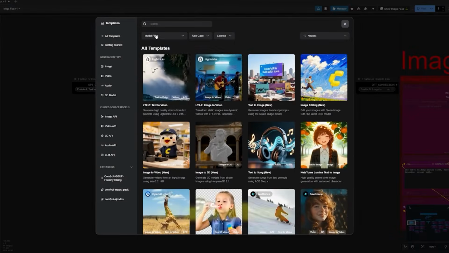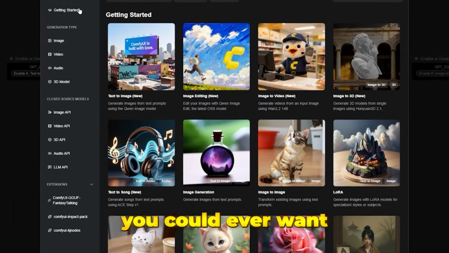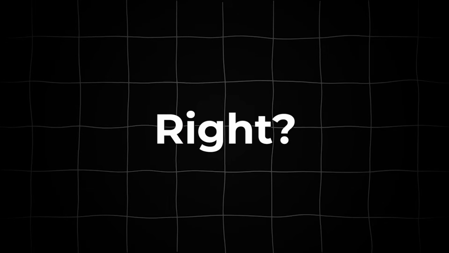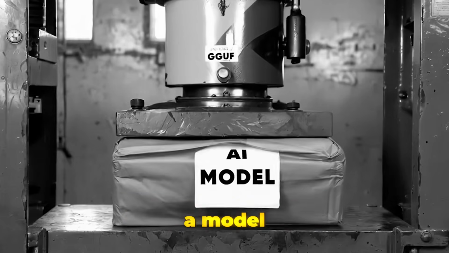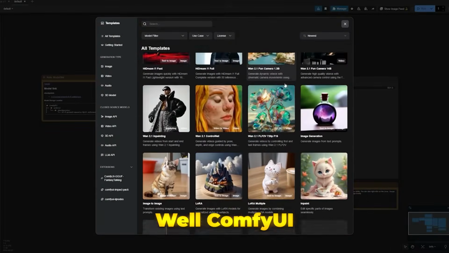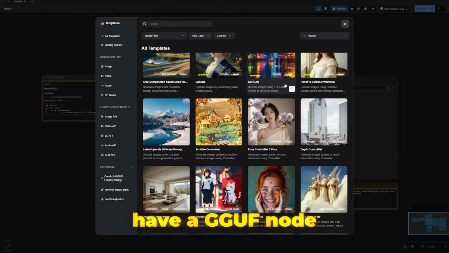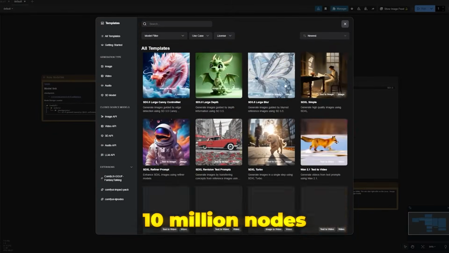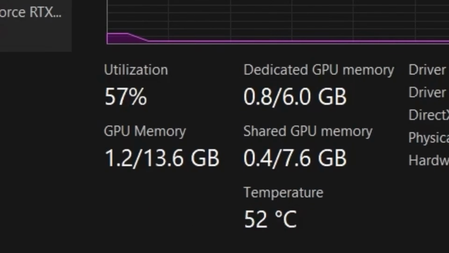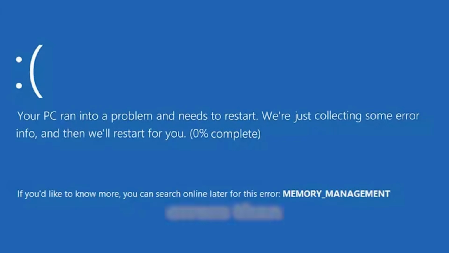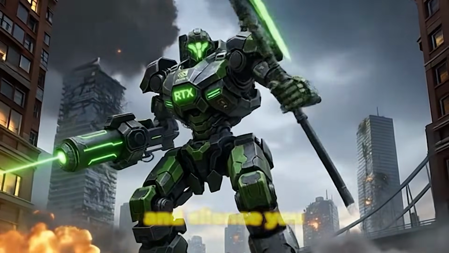You'll see a goldmine of workflows. Everything you could ever want, right? Right? Wrong. Remember when I mentioned GGUF? That it squashes down a model to take less VRAM? Well, ComfyUI by default doesn't have a GGUF node out of their 10 million nodes, which is wild, because if you have less than 16 gigabytes of VRAM and never get out of memory errors, then NVIDIA is gonna hunt you down and silence you.